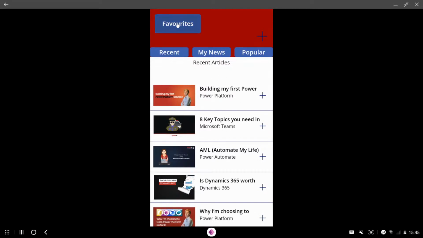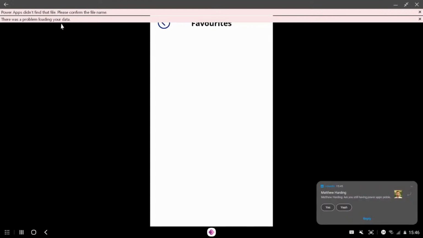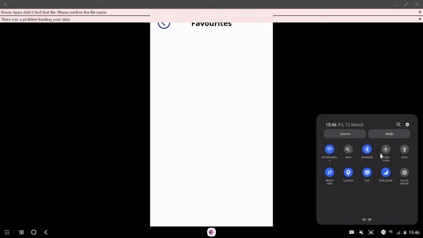So if we go to our favorites, we can see that we got an error that happened here called Power Apps didn't find that file. Please confirm the file name. There was a problem loading your data. This is an error that you should only see once, but it's an error that we can actually remove for now. I'm just going to see if I can turn on aeroplane mode.